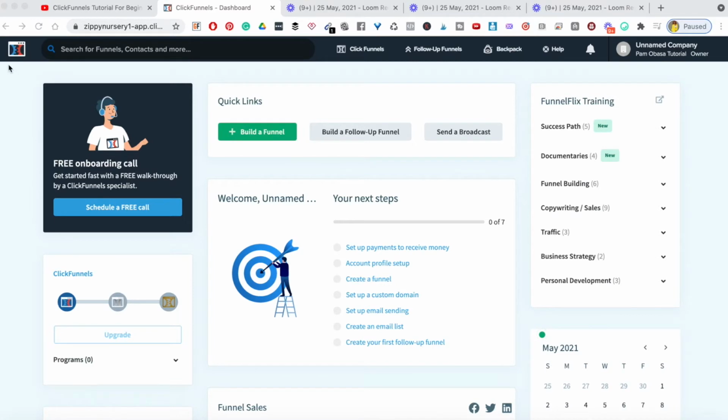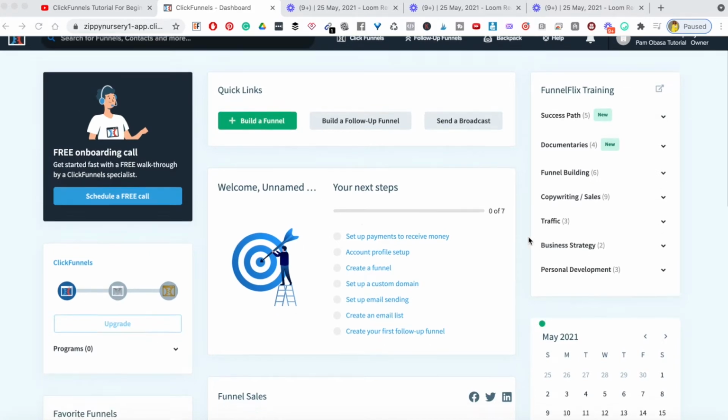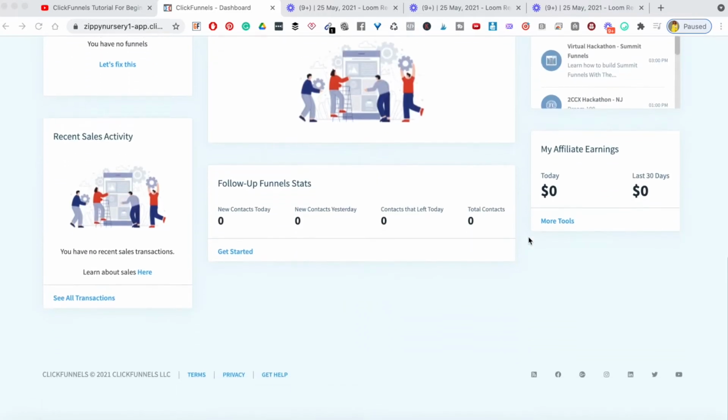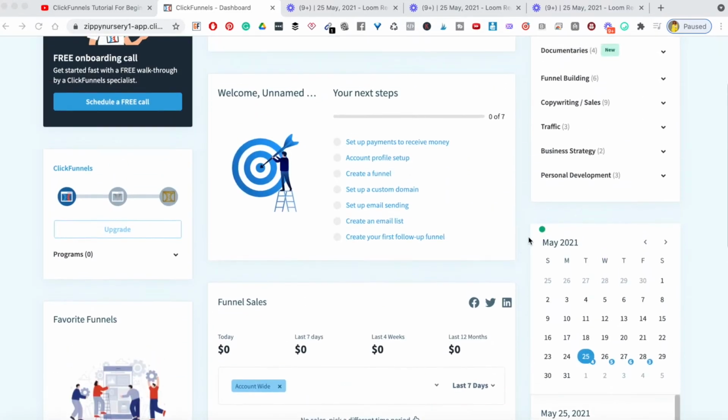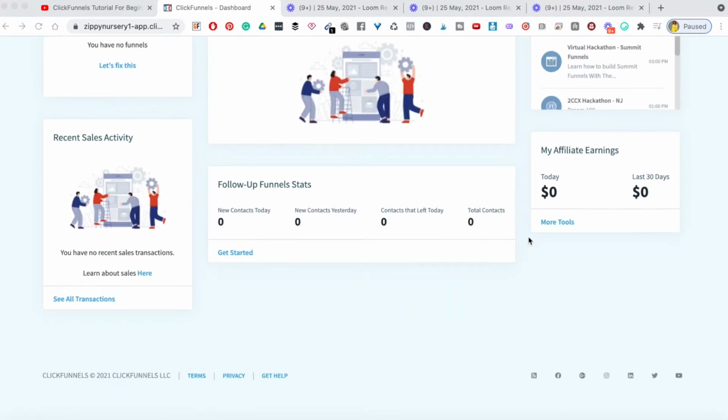So the first thing you want to do is head to your dashboard. To get here, you just click on this ClickFunnels logo over here, and it brings you to this. This is your dashboard. I know it looks pretty boring over here, but I promise you that as you build your funnel and start making money, it's going to begin to look extremely interesting, because this is where you see all of your stats. So let me walk you through.